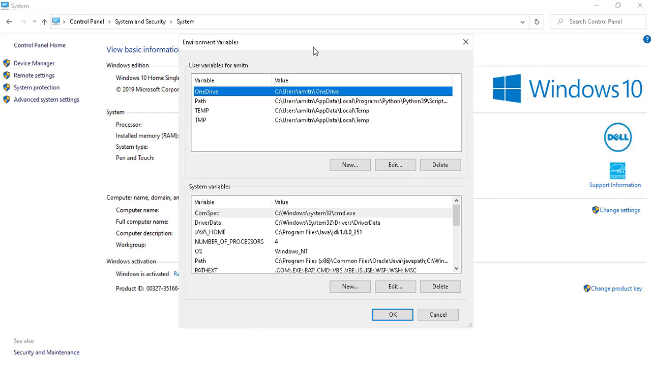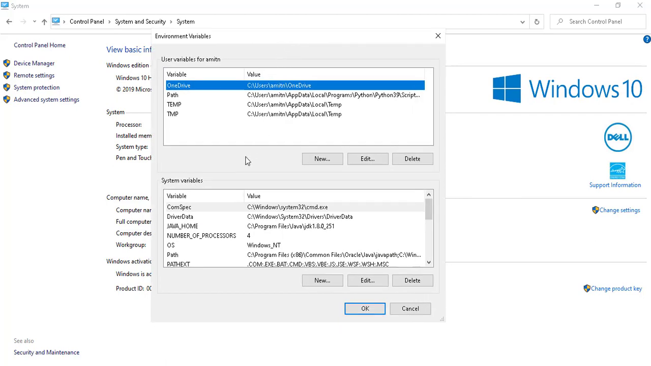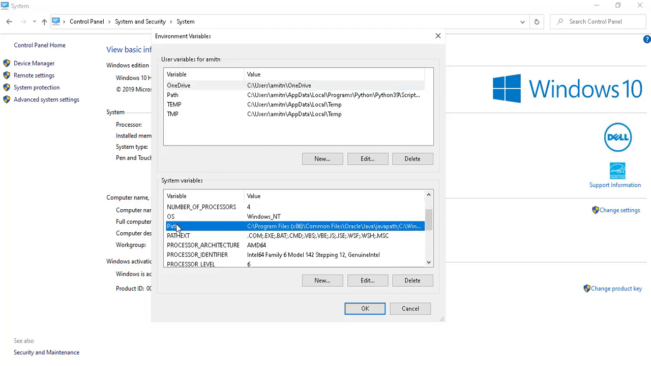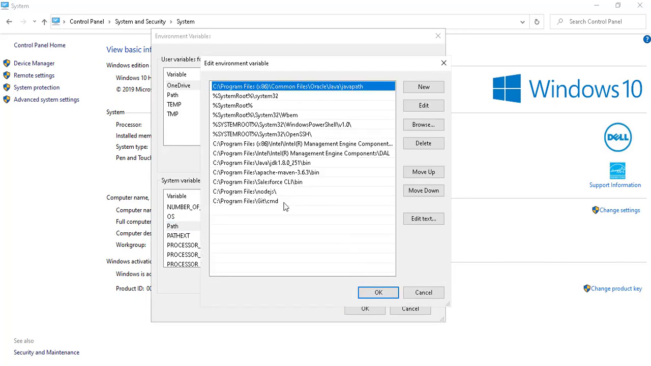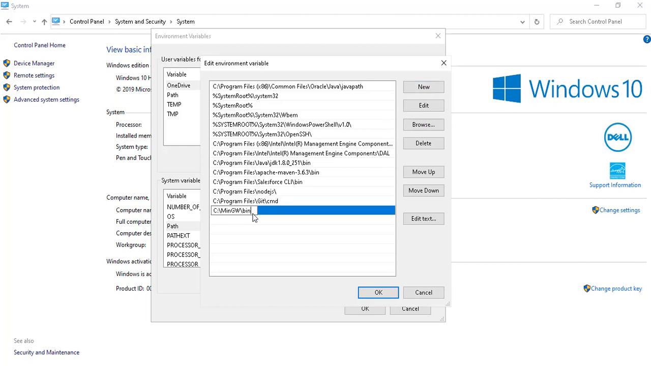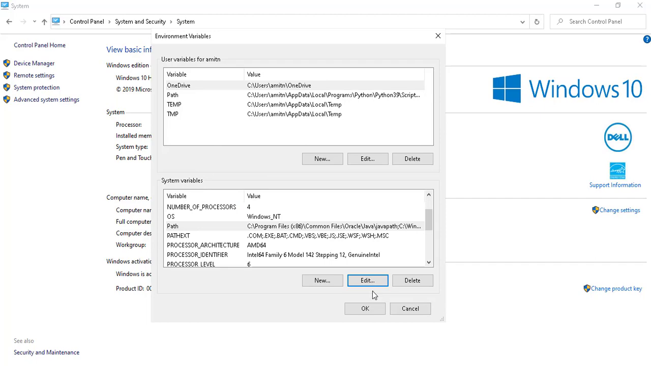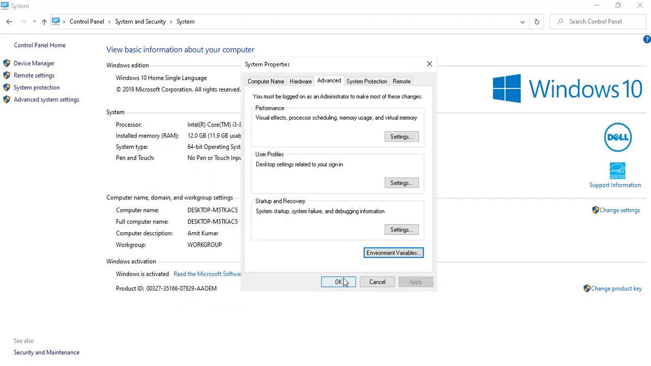Now here we are going to set the path of MinGW. You can set the path either for a specific user, then you have to set the path here, or you can set the path for all the users in the system, then you have to set the path here in the System Variables. Now I am setting it for the whole system. So here I will find the Path variable and then I will click on Edit. Now here I have to paste my path. So I will click on New and here I will paste the path and then click on OK, OK, and one more time OK.